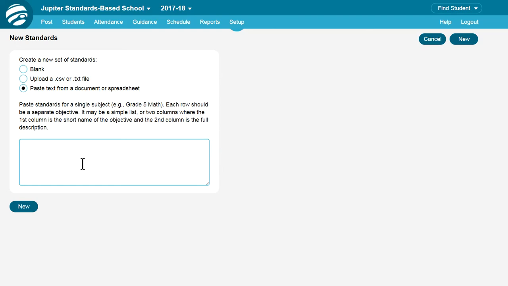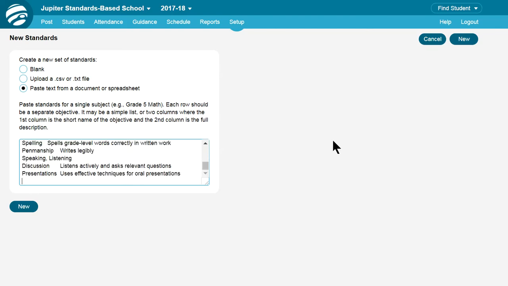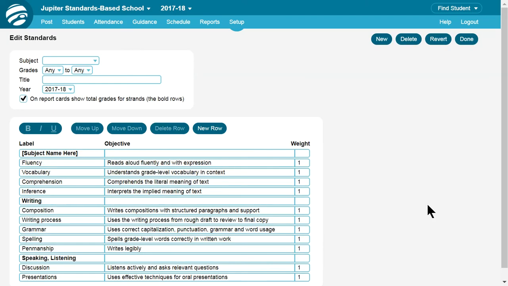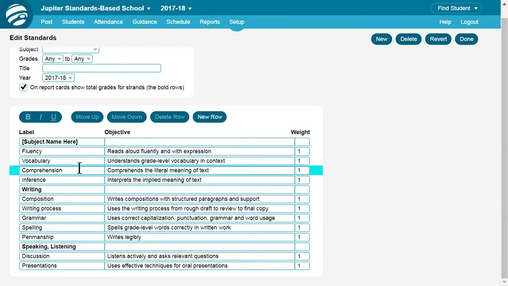Finally, you can paste your text from a document or a spreadsheet, typically from a report card. You would copy the data from the source document and paste it into this field. Make sure there are no carriage returns within the objectives. As above, it can be a single column, in which case that will be imported as a list of objectives, or two columns, where the left-hand column would be the label and the right-hand column the objective. Once you click New, you will see the data has been imported. We recommend going in, making sure it's come in cleanly, and making any edits that you may need.